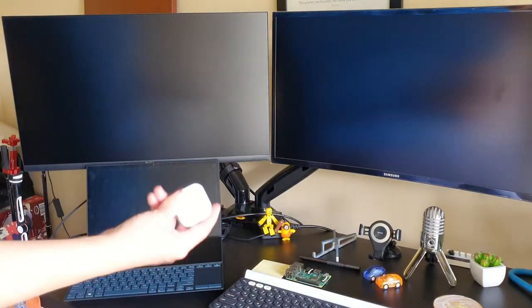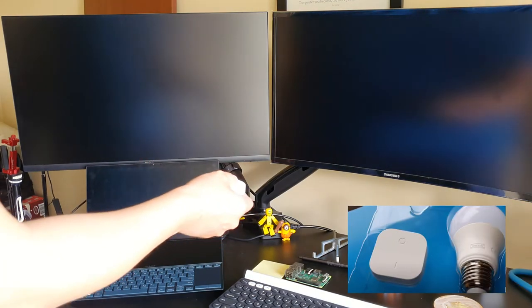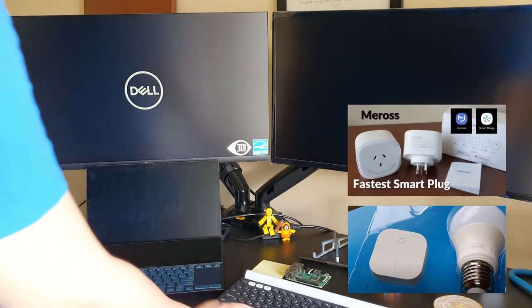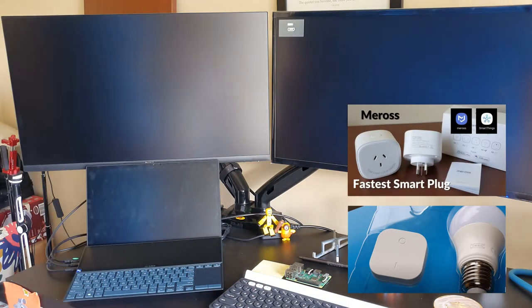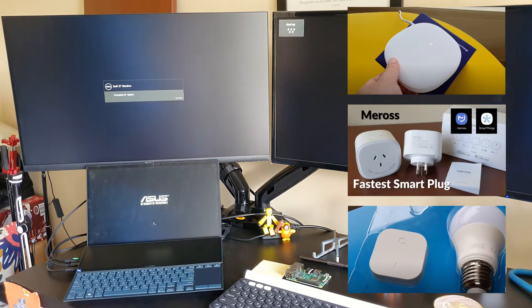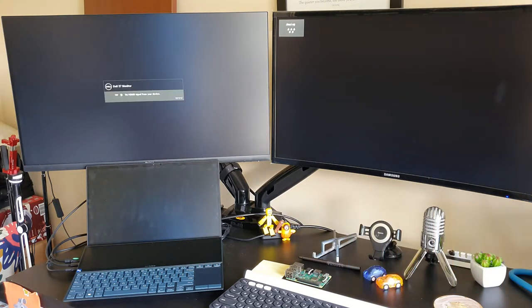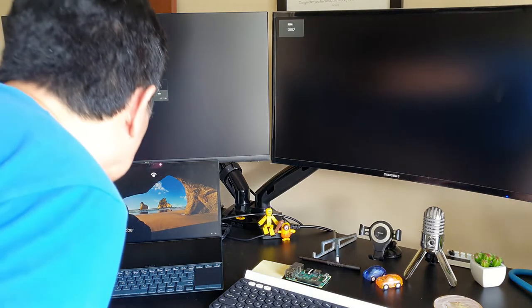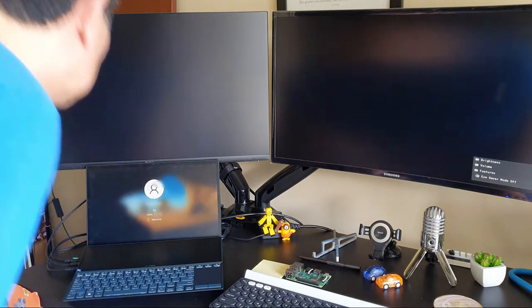I'm using this IKEA Smart Home switch to wirelessly switch on my external monitors. It's connected to my Meross Smart Plug via Samsung SmartThings Smart Home System. Scanning my face using Windows Hello to sign in to Windows now.